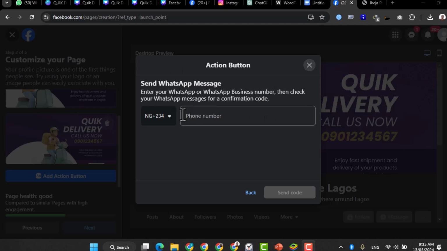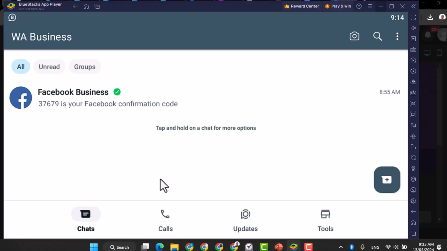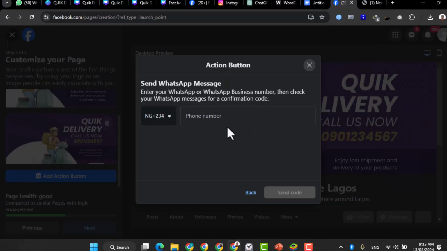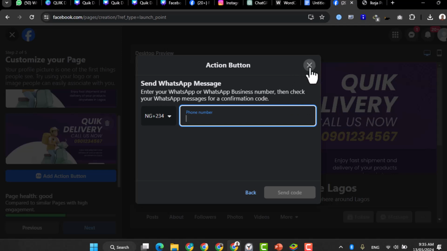But if you try it, you just add your number and you send code. When you send code, you're going to see the code on your WhatsApp. I've tried it a number of times and it has not been going, so I don't want to waste your time. So this is the way the code will look. You input the code here and you send. Once you receive it, it will add your WhatsApp number. Once it adds your WhatsApp number, anybody that comes to your page can just click on it and send you a message on WhatsApp straight away.